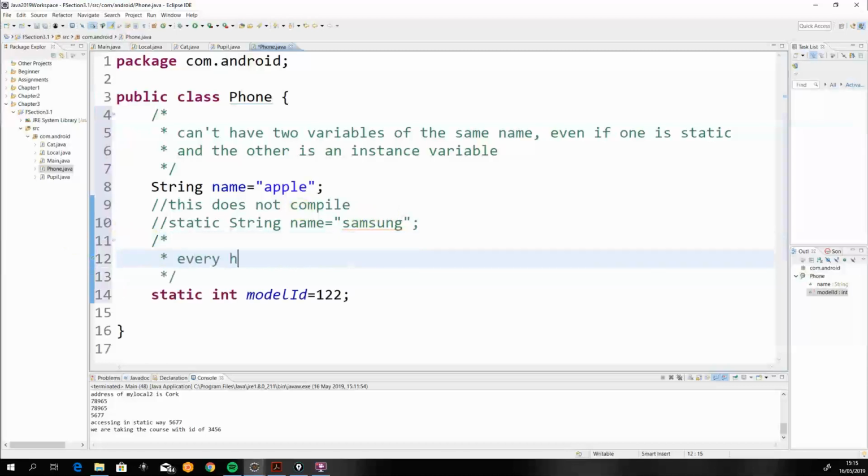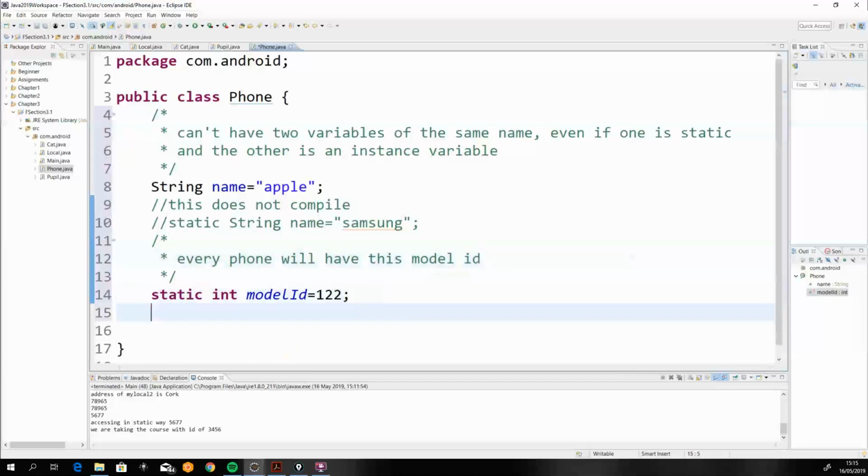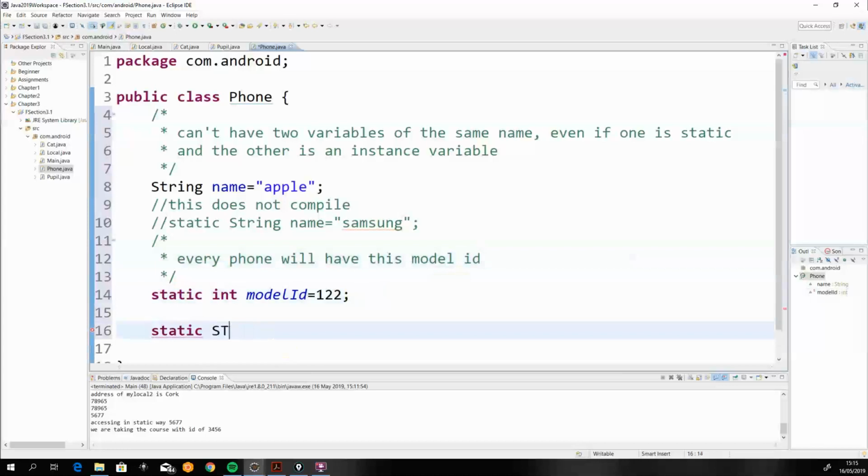So every phone will have this model ID. If I go static string color is equal to black, every phone will be black.